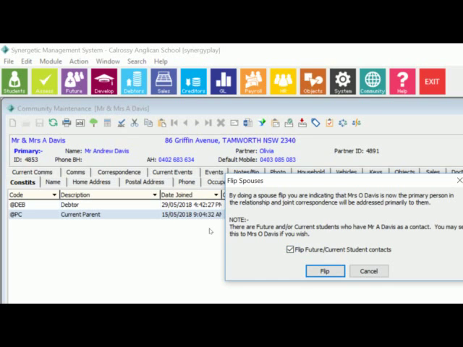So if I click on OK and there are siblings, then it'll do it for every single sibling. Does it do it for the billing contact as well? The billing contact would have to be done manually. Yeah, I think that's the reason why it's not automatic.